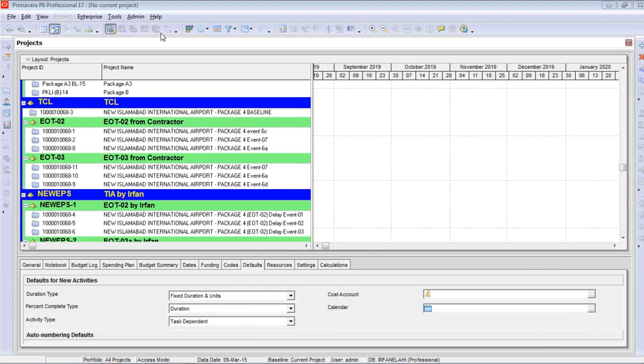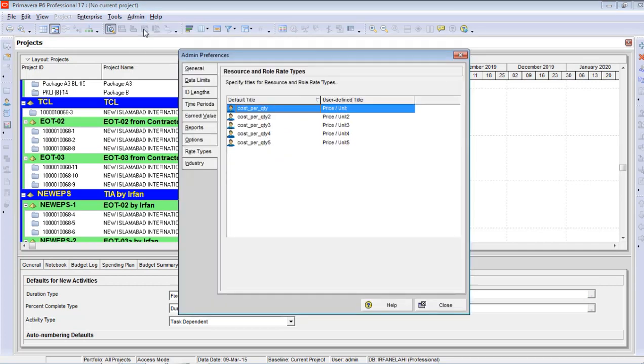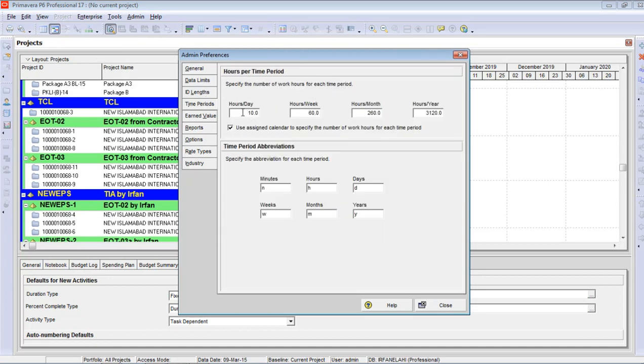Now coming to the main thing, before the creation of the schedules you have to do some data configuration. That configuration can be done by going into the admin, and after that you have to go to admin preferences. Here you have to go to the time periods. Here you have to specify the number of working hours for each time period depending upon the organization's standard policy and norm. For example, in your organization you are working 10 hours per day, 60 hours per week, 260 hours per month, and 3120 hours per year.